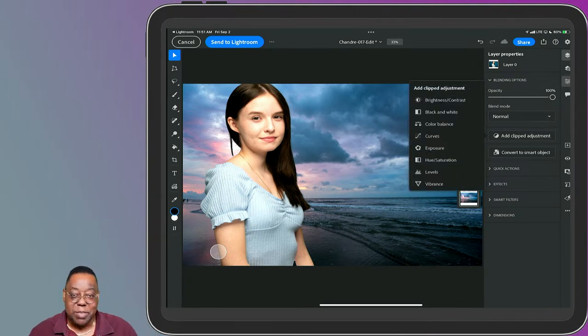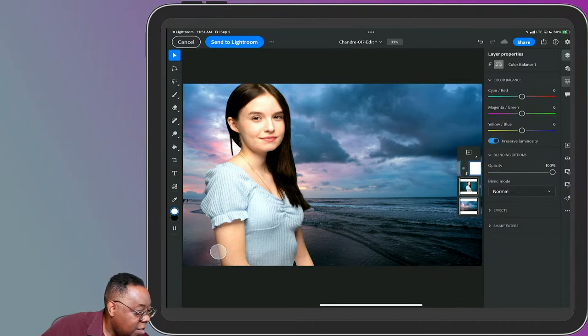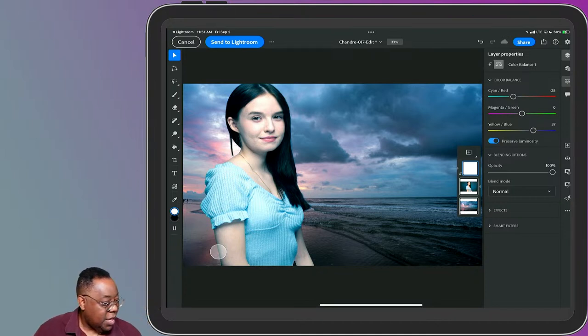When you add a clipping adjustment, it adds an adjustment layer, but it clips it to the layer you're on automatically, so you don't have to do the two-step process. So if I do a color balance on her, now it's clipped to just her, and I can maybe make her a little bluer, kind of match what she's on to balance her out so she's not so flesh tony compared to that blue hour photo.